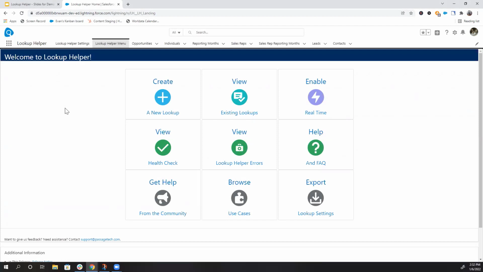First, I want to start with the options on the Lookup Helper menu. Create a new lookup. View existing lookups. Here you can view, edit, run, delete, schedule, or activate and deactivate existing lookups. Enable real time for your lookups. Health check allows you to check on Lookup Helper status, view a risk level assessment for any issues, and suggests action items to resolve any issues.